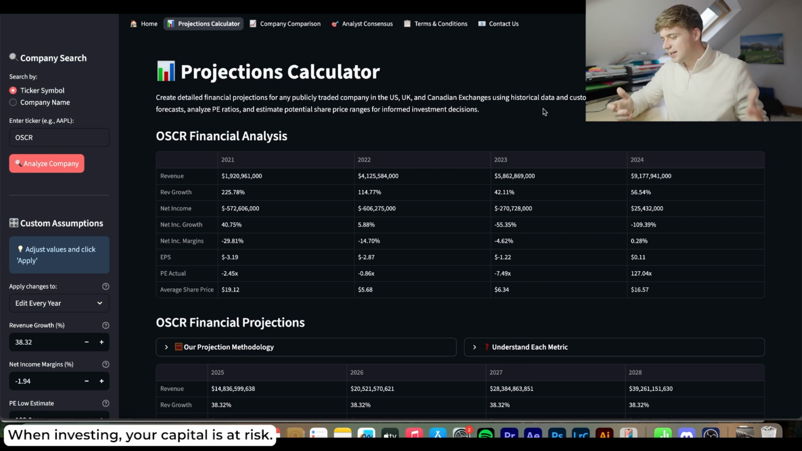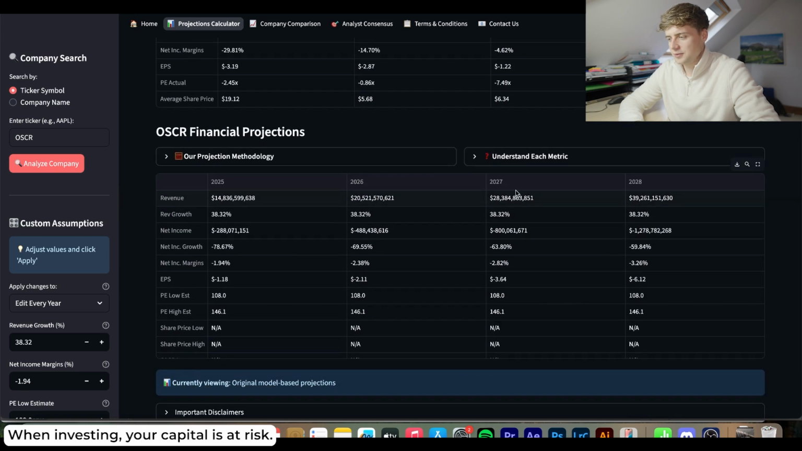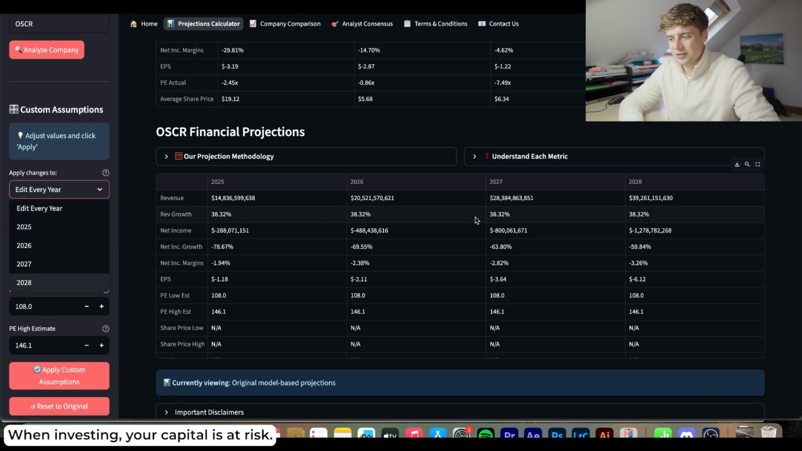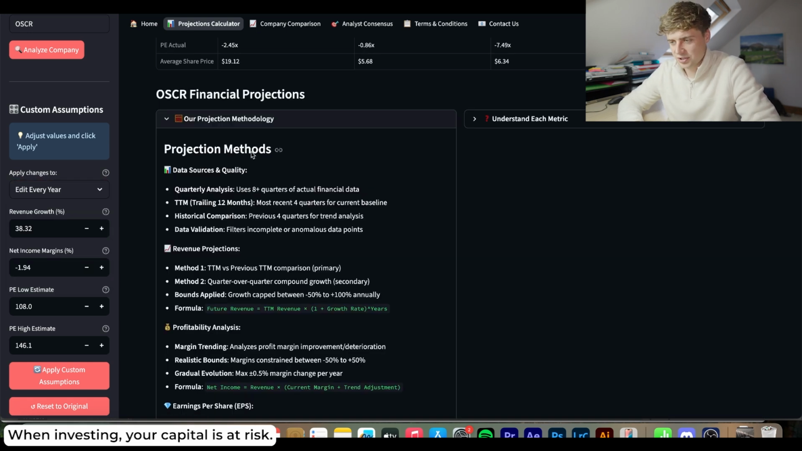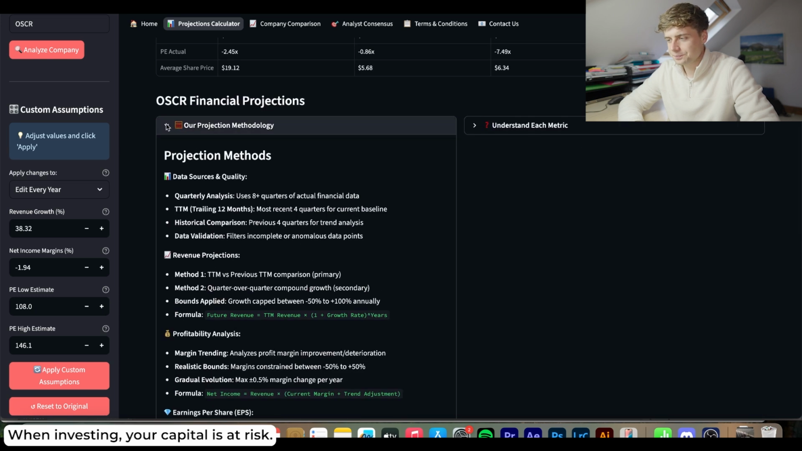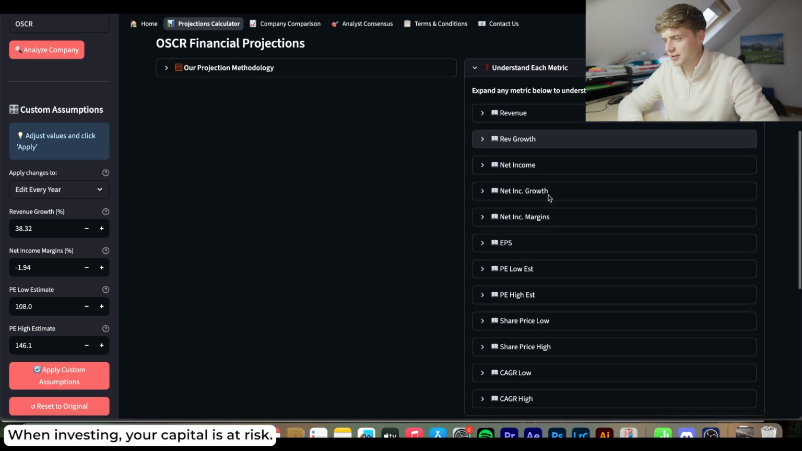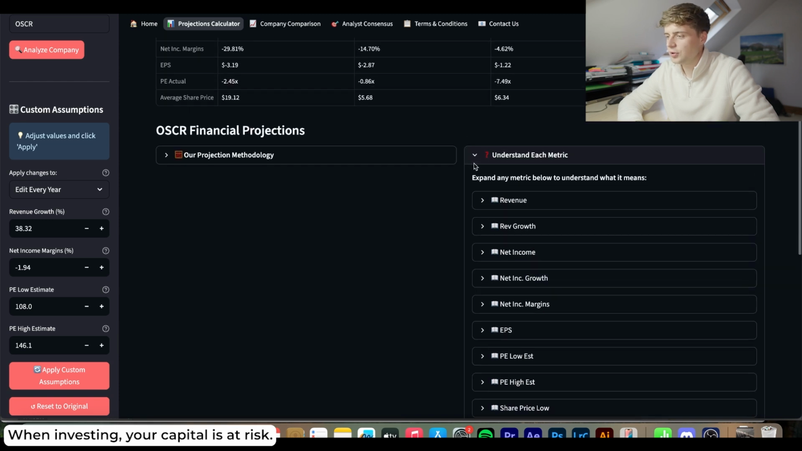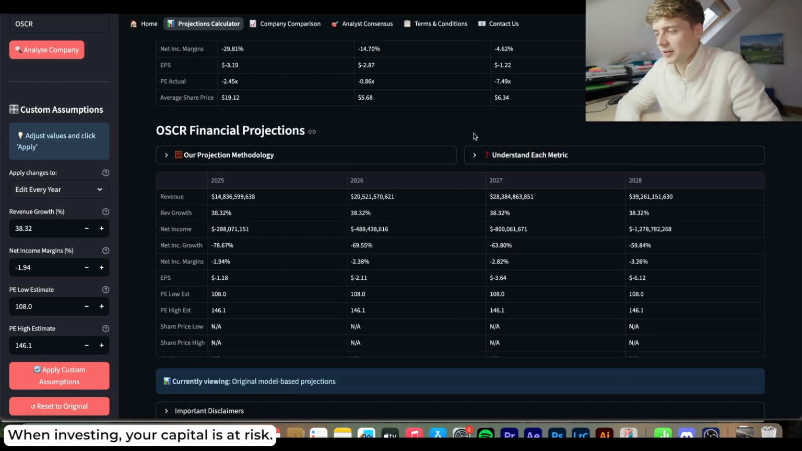So that's the data that we've got with Oscar for a start, and this is where it can become quite useful. If you come down here, you can edit it so it edits every year, or you can individually go and change the revenue growths. You can have a look at the projection methods, how we do this, and it gives you a breakdown. Understand each metric, so you can have a look at what revenue means and EPS, all sorts really. If you're new to that, you can get some learning off that and look at the definitions.